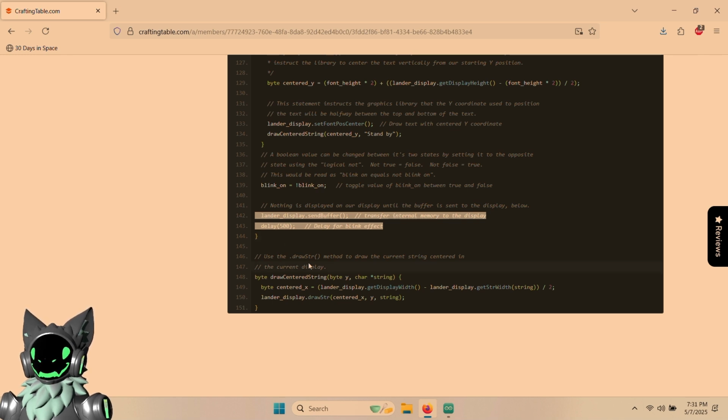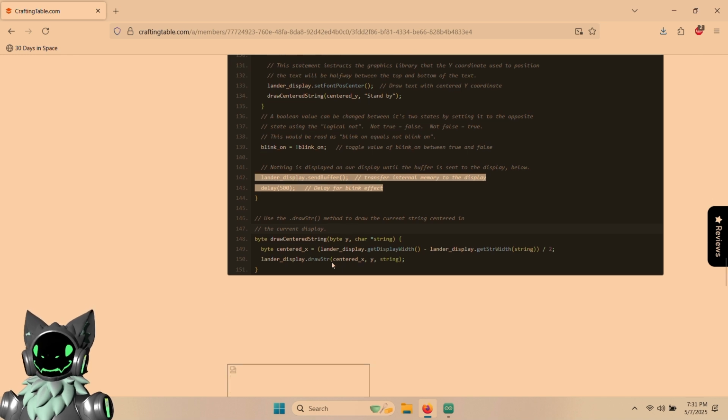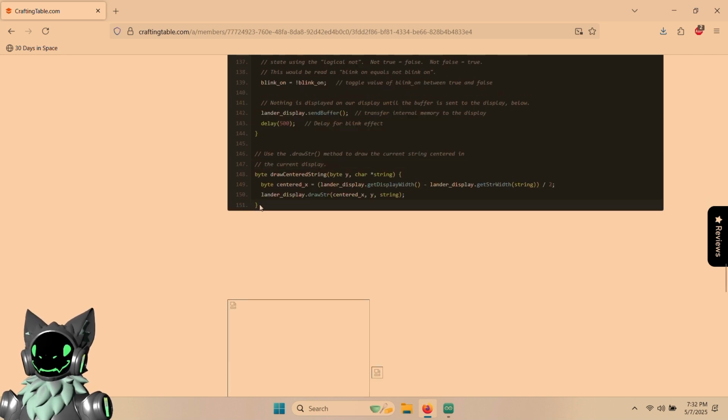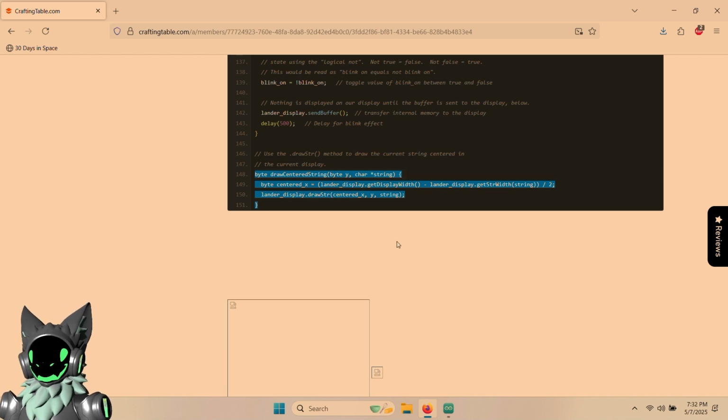All right, so use the draw string method to draw the current string centered in the current display. And this is our function that we need to bring over.